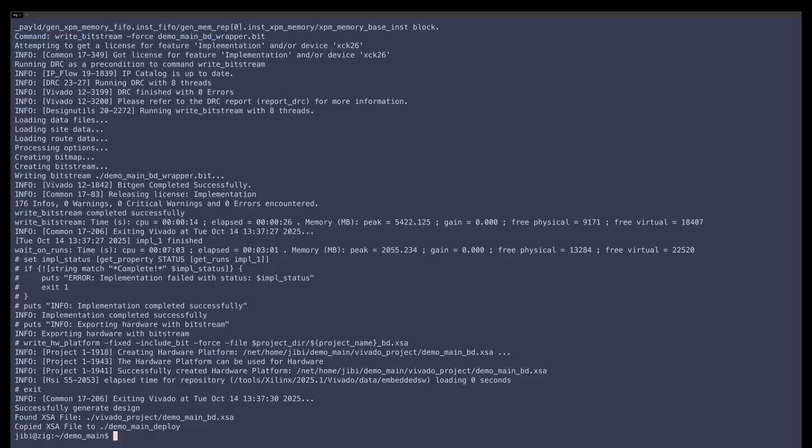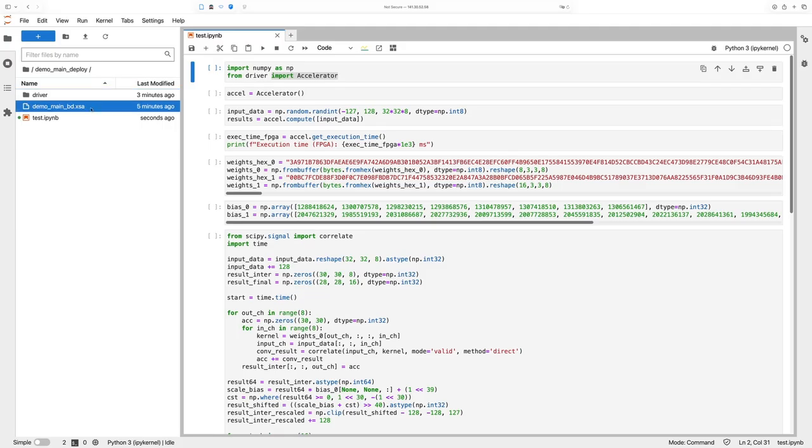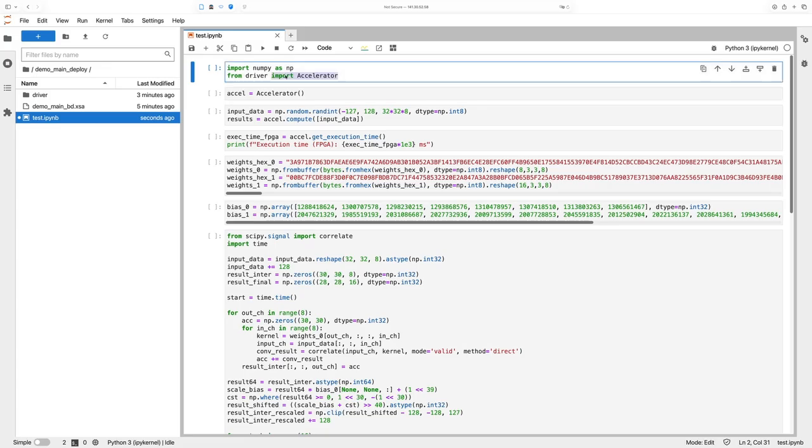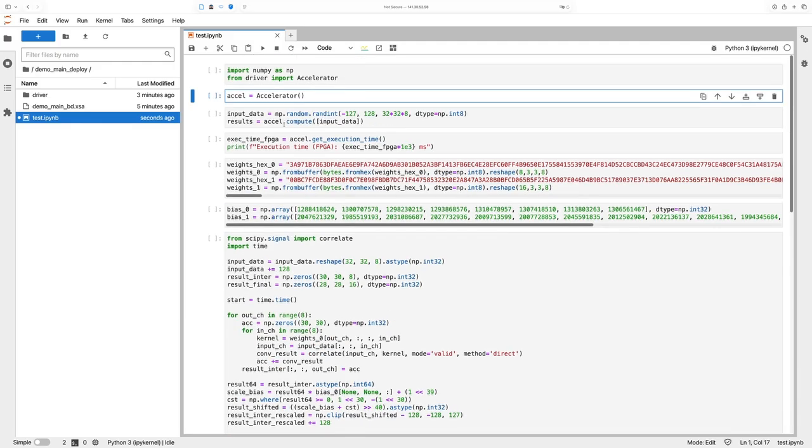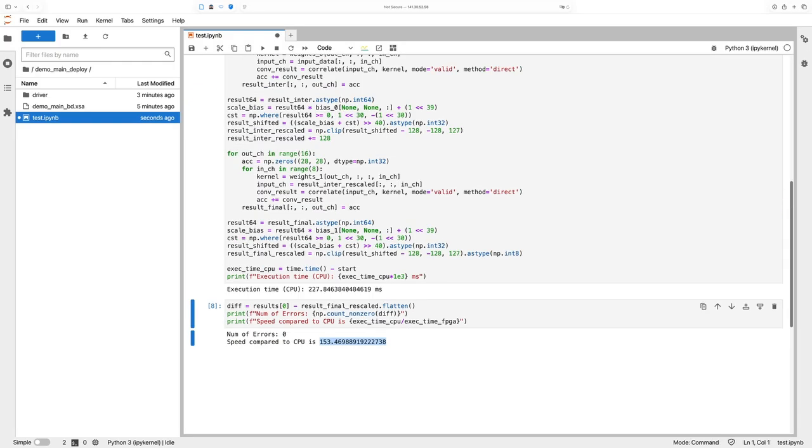Now I will jump to the result. The generated hardware will be copied into the deploy folder. Now I will show you an example on the board. On the board, we will use the generated Python library to instantiate the accelerator. We also implement a software version to run on CPU. As a result, we achieved more than 150 times speedup.